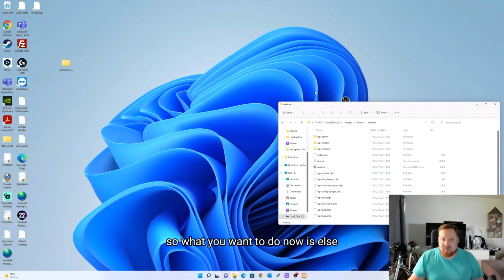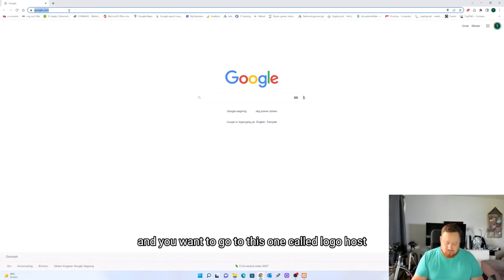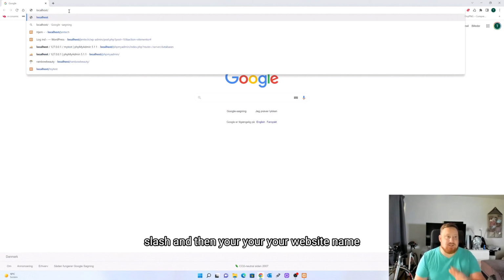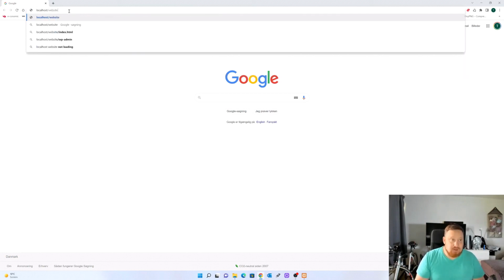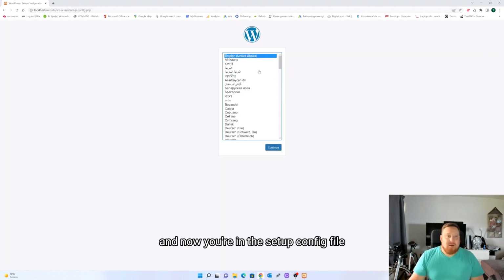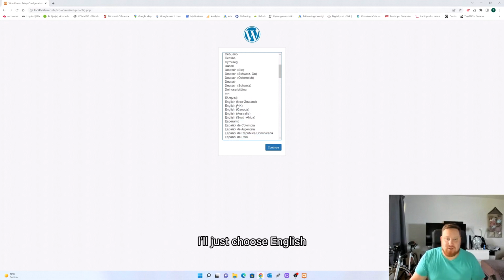So what you want to do now is go to your browser again, and go to localhost/ and then your website name, which mine was just website, and hit enter. You want to wait for it to load. And now you're in the setup config file. So what you want to do is choose your language. I'll just choose English. Hit continue.